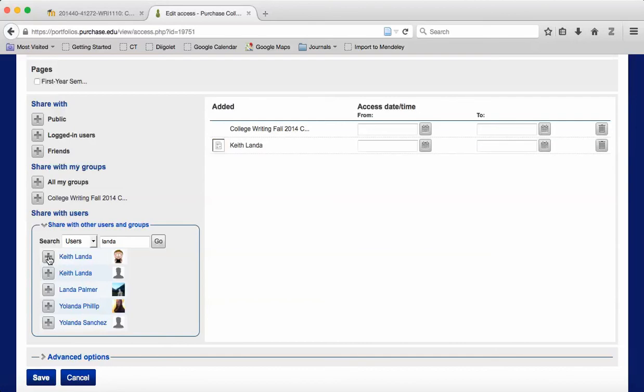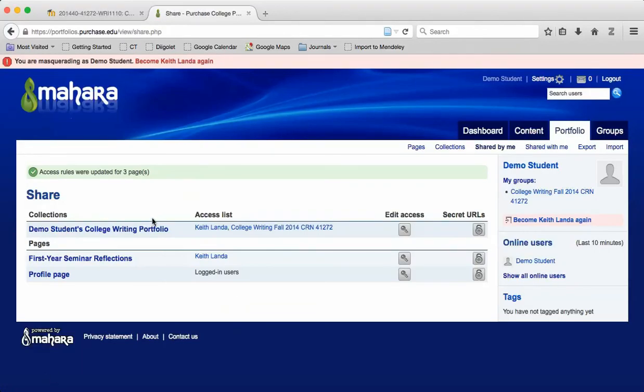If you click plus there, you've provided access to me individually, as well as deciding whether or not you want to provide access to the college writing group. If you do that, then again you can provide me this URL for your portfolio collection in the Moodle assignment, and I'll know where to go to look to see your pages.